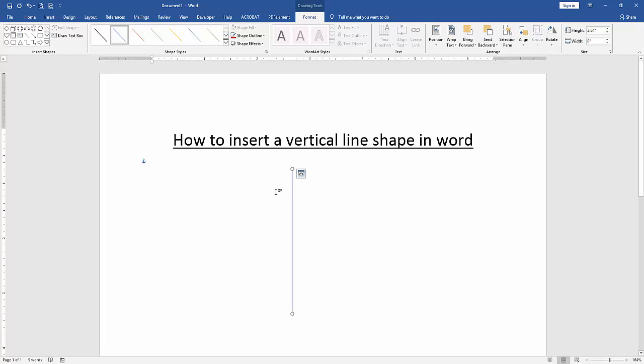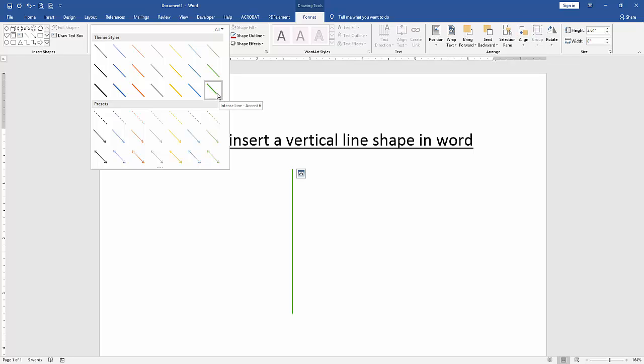You can change the shape color, click the shape and go to the format menu. Then click shape outline and choose any color. Or use another style, click the style drop down menu and choose any style.